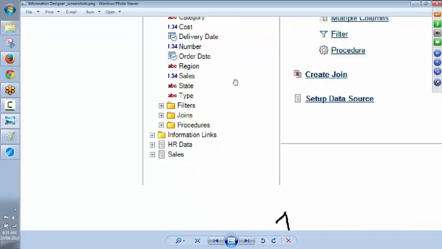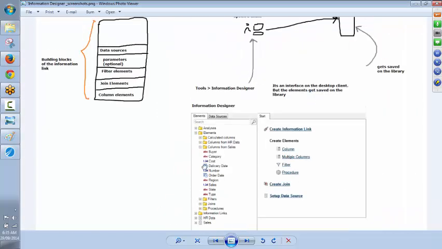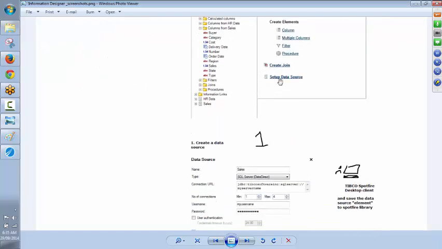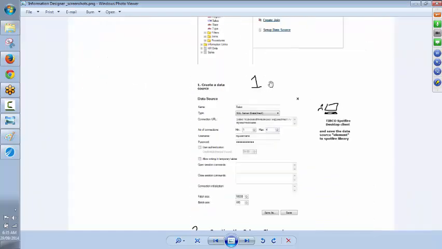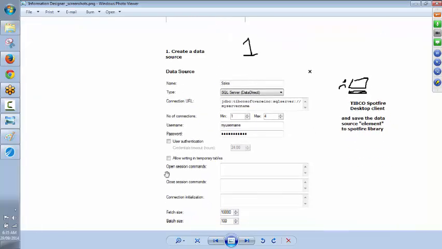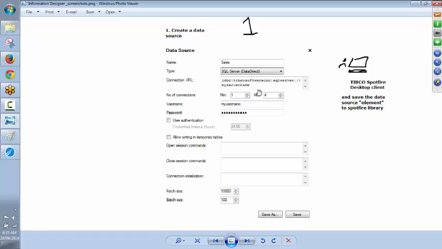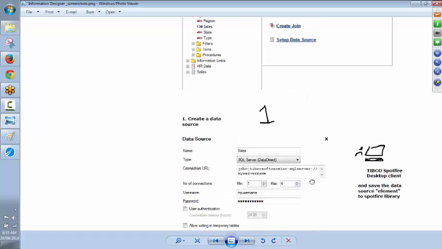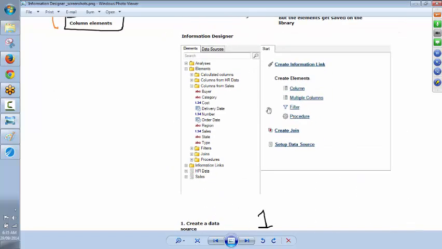This is how you do it. You click on Tools, Information Designer, and then click on Setup Data Source, and then you get this window pop up. There you choose what is your database, give the connection URL to the database and the username and password, and once you click Save, your data source will get saved onto the server, and you can see that on the data source tab of Information Designer. Any questions? Anybody?